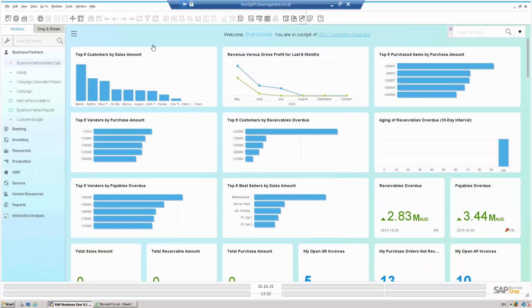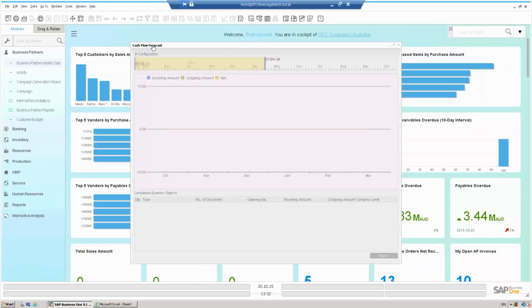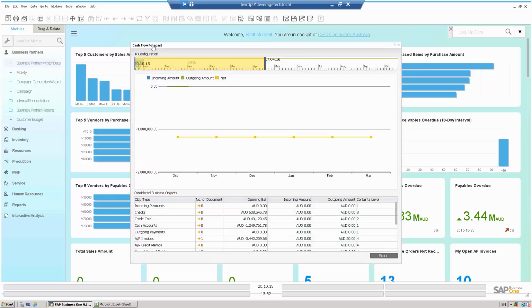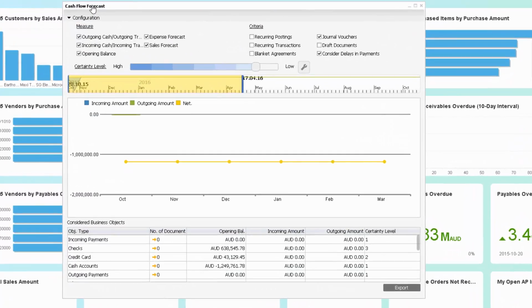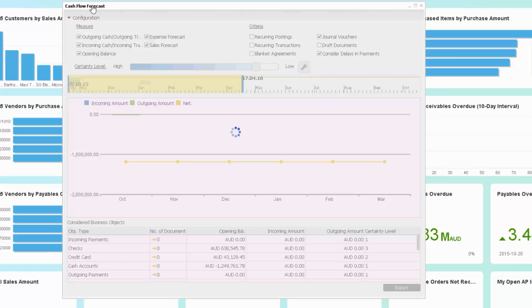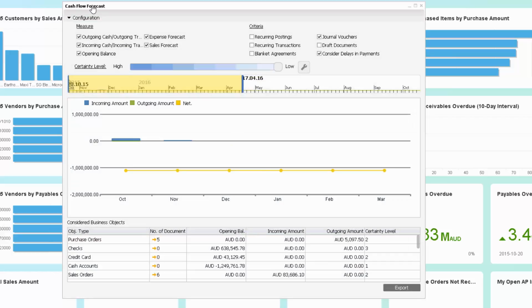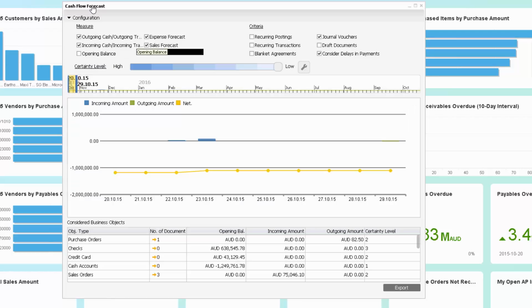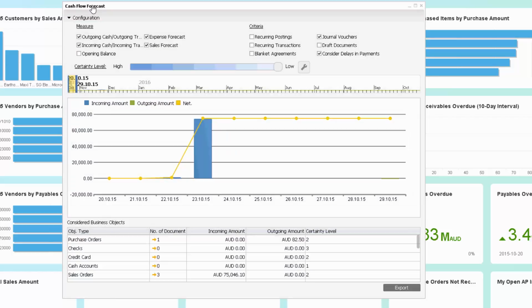Let's have a look at cash flow analysis. So cash flow forecasting. We go into our cash flow forecast in SAP Business One for HANA. We can change the configuration. Let's change this configuration slightly. The certainty level of the elements we want included in our cash flow, just dynamically change those. Let's change this to all items we want included in the cash flow, and let's change the date range, just drag it along. With the power of SAP Business One HANA, we're now dynamically changing the cash flow analysis based on the information and criteria we want to see.